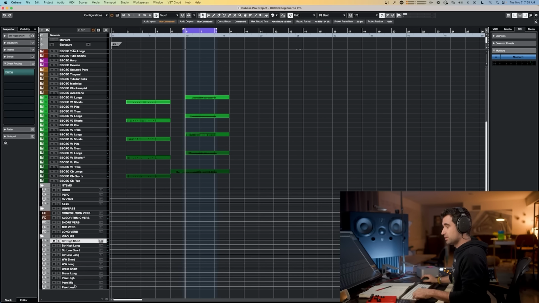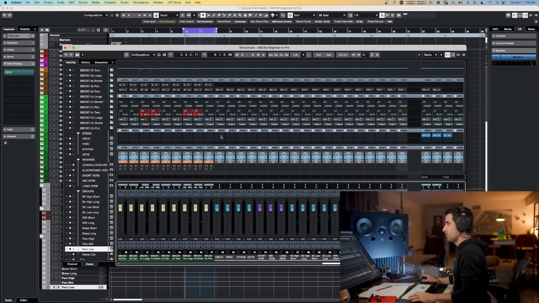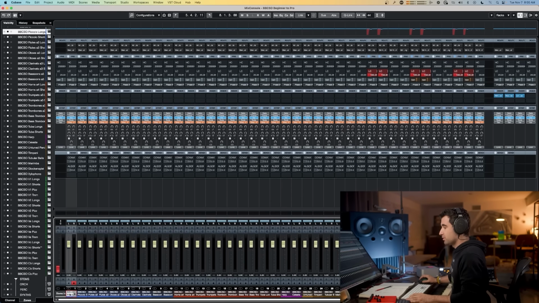These are the groups, and we created strings high short, strings high long, strings low short, strings low long, woodwinds short, woodwinds long, brass short, brass long, and percussion high, mid, low. Okay, cool. I think that's good. So with that, we can go here and route everything. Let's start with piccolo long, piccolo short. So we're gonna have the piccolo long, flutes long, oboes.